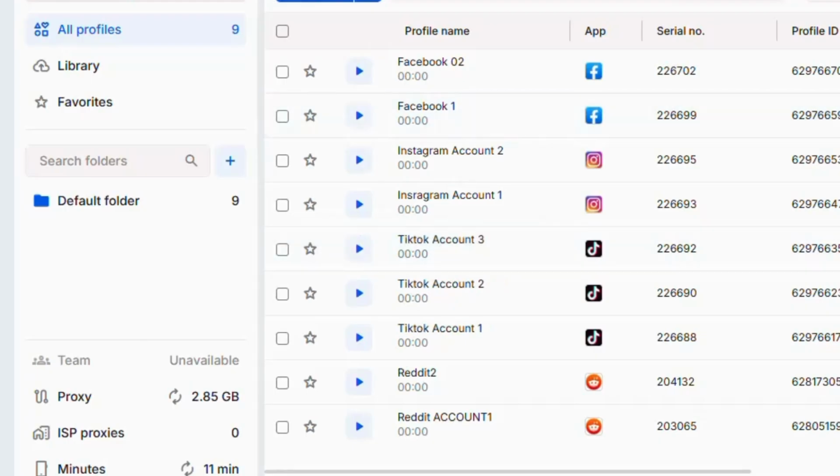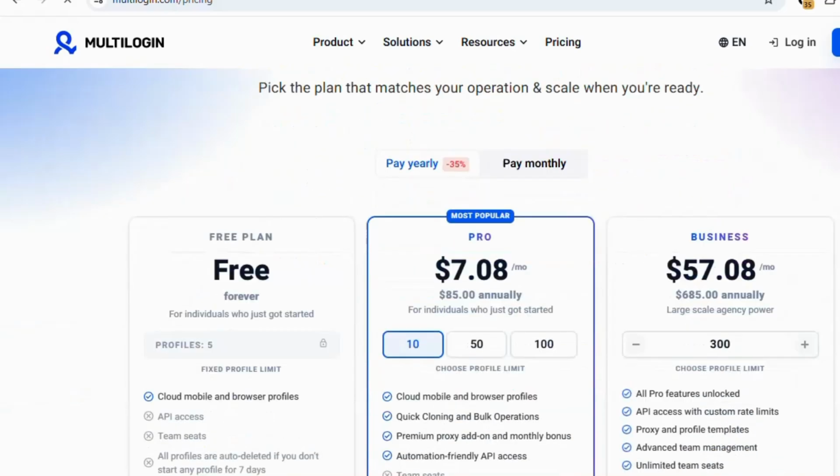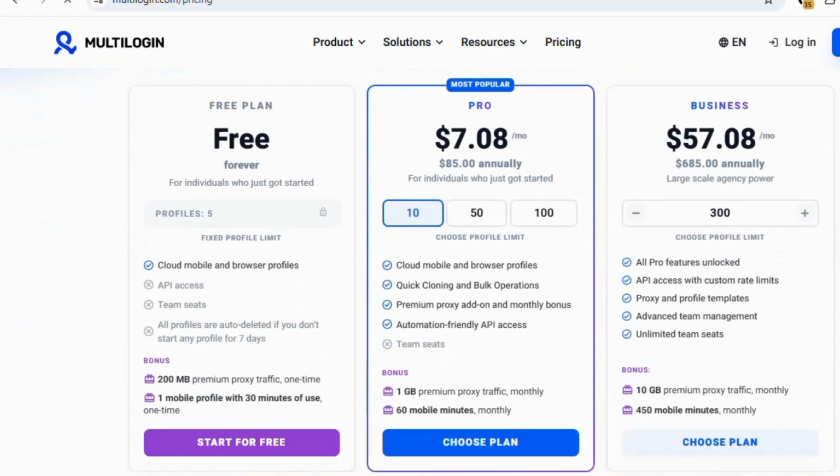Now let's talk about the pricing. All right, so on this area where you find pricing on the multi-login page, you can just click on it, and then you can scroll down to see the different prices and plans that they have. You can see the free plan, the pro plan, and the business plan. So you can start with the free plan, and of course you can only have 5 profiles.